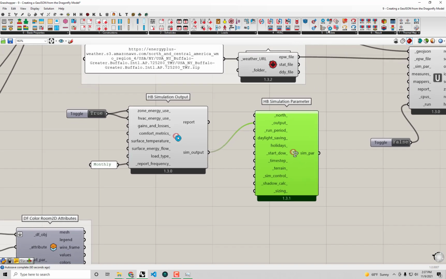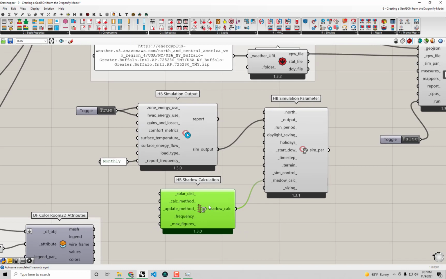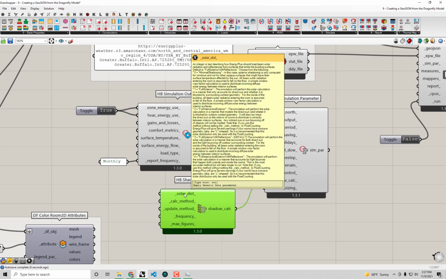So in order to customize this, I'm going to grab a component called HB Shadow Calculation. I'll just drag and drop this onto the canvas. And you'll see that this component outputs what we need to input into our simulation parameters here. So maybe I'll just go ahead and connect that right now. The critical thing that I want to change here is this thing called solar distribution. This is what allows us to do very minimal shadowing, which is maybe actually a little too simple for what I need in this case. It almost means there's no shadows cast at all, but I'd still like to take that into account.